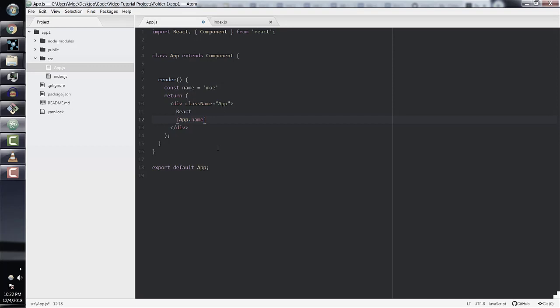To test this out, let's try something. Let's console.log just the this keyword. Let's also move name back into the class scope. What do you predict will happen? Let's save our file and check.